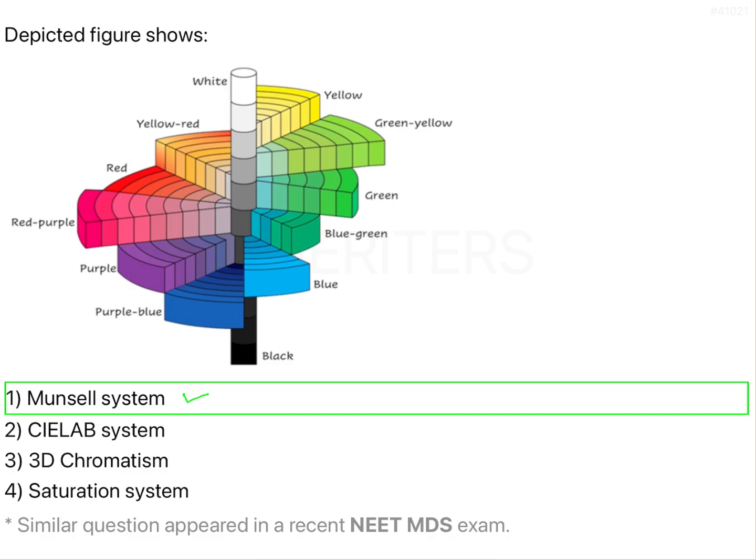The Munsell system and the CIE LAB system, which is the second option, are the few color systems that we use in dentistry. A color is basically made up of three components: value, hue, and chroma. So any color has a hue. What is hue? Hue is the actual color. For example, how you see here, this is blue, this is green, yellow, we have red, we have pink. So this is the hue of any color.